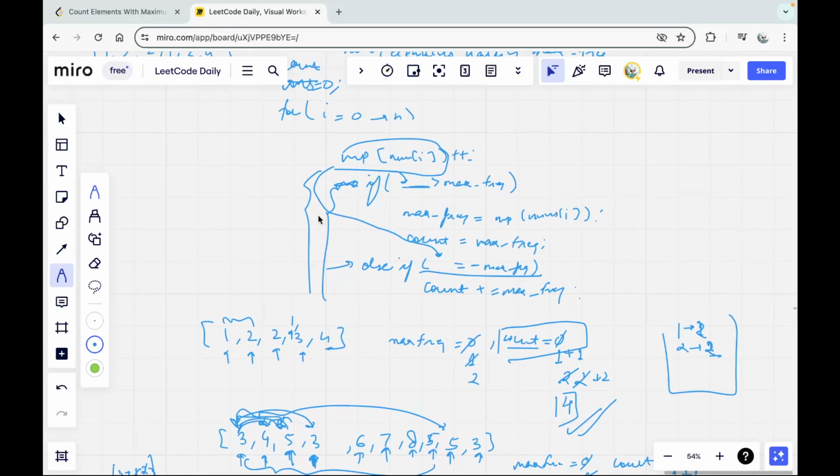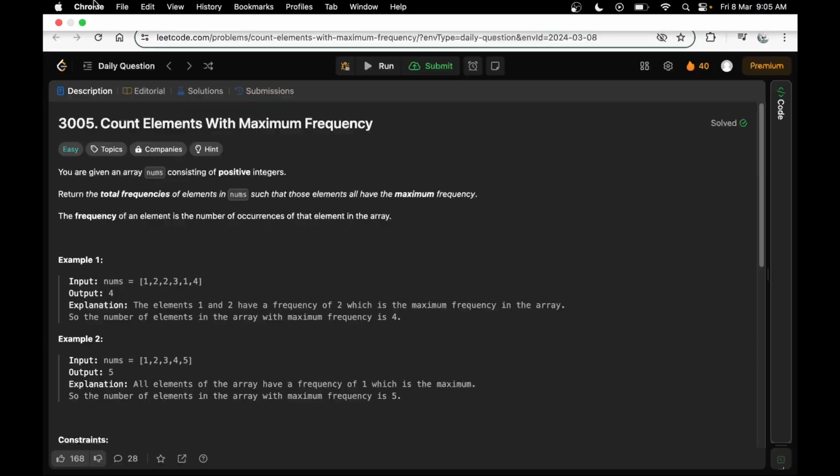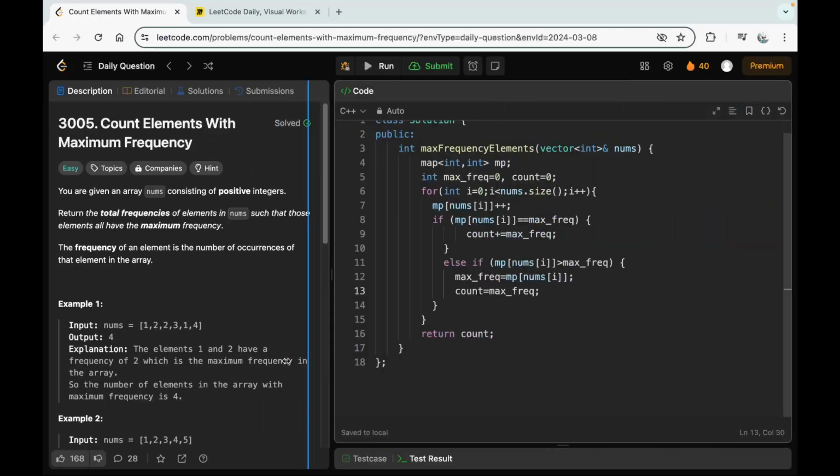Now what you are doing is, you are doing this in a single pass. That means you are iterating from i equals 0 to n, and within this particular traversal only you are calculating the max frequency as well as the count of the numbers which appear with the max frequency. So I hope you understood the solution, what we are doing. And the time complexity is obviously O(n), and the space is also going to be O(n). Now let us go ahead and quickly see the code for it.